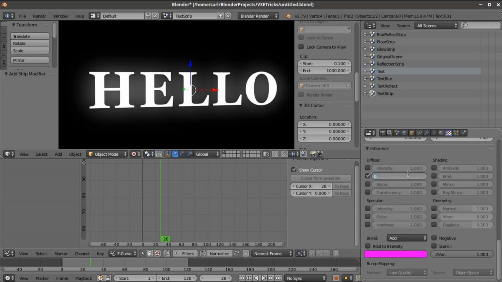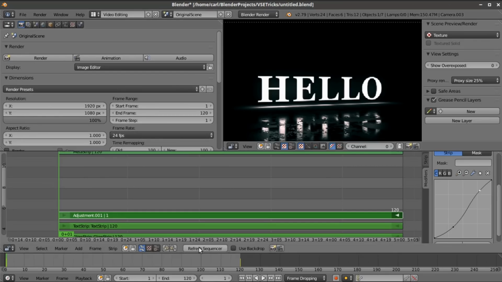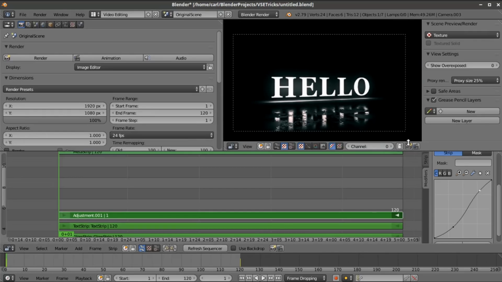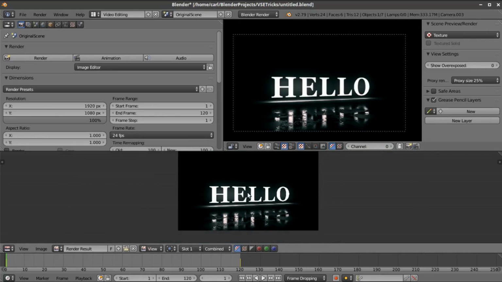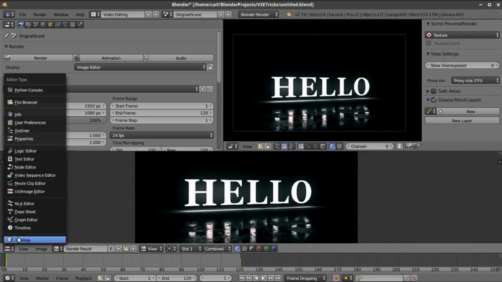Maybe we'll go over the top a little bit, 0.3, make it really stand out. And we'll go back to the video editor and hit refresh sequencer, and now it stands out quite a bit more. So if I render that frame, this is the effect that we're getting. So we have our animation in there, we have our effects on the ground set in. I might want to brighten those up a little bit.